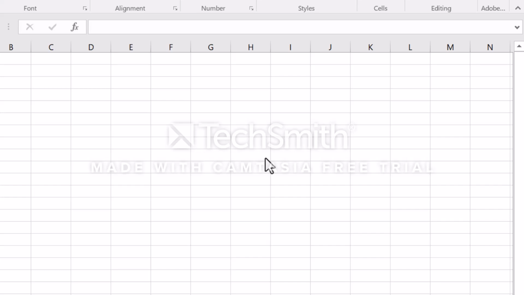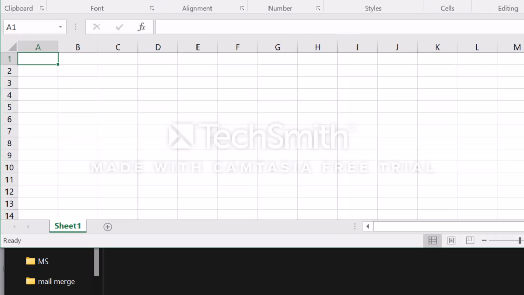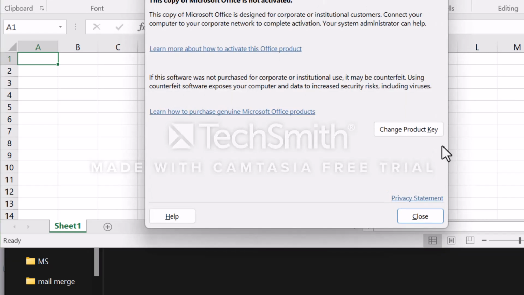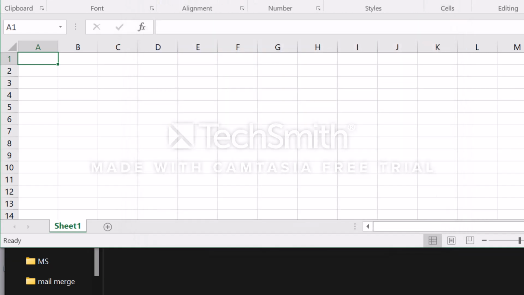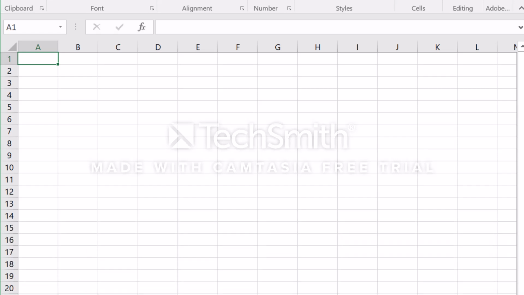Let's get into it. Well, Excel is a spreadsheet program used to store and work with data, from tracking expenses to managing projects. It's used in schools, businesses, and homes worldwide.